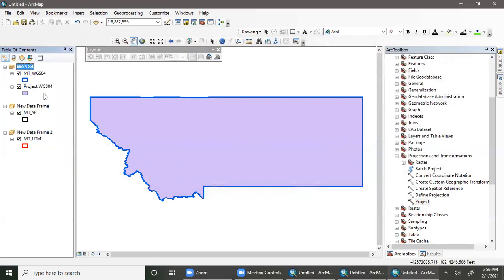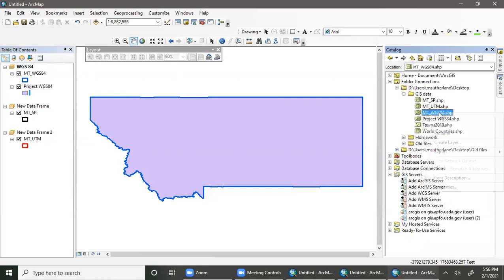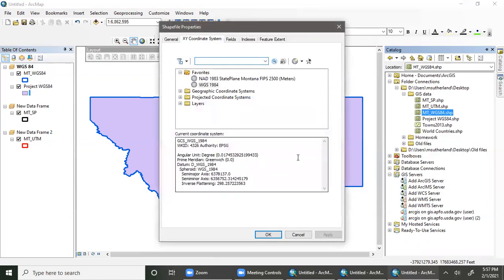I'm not going to run that again, but everybody's on the same page. We've created two different files. I'm going to take that same state plane and define the projection on this file. This is not the same thing as projecting it. This is the exact same thing as right-clicking on that file, choosing properties, and changing the coordinate system.